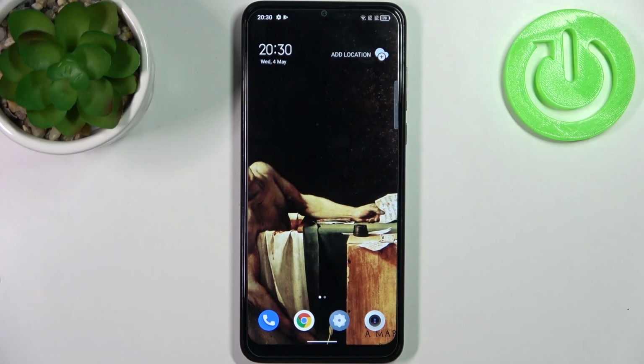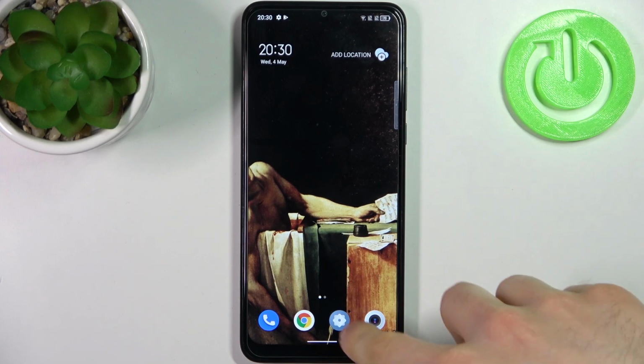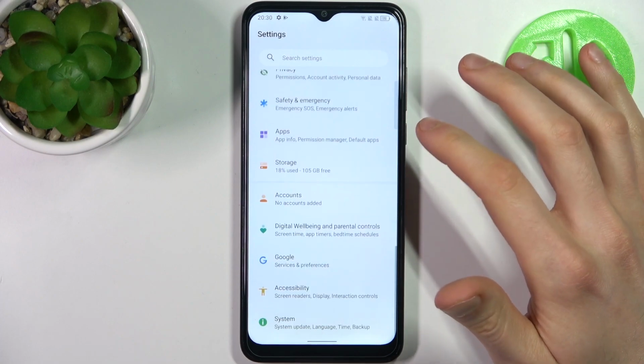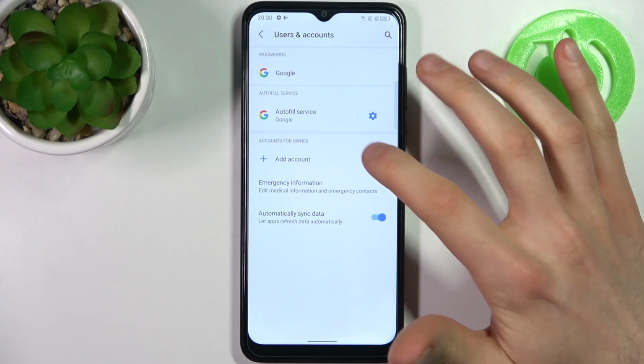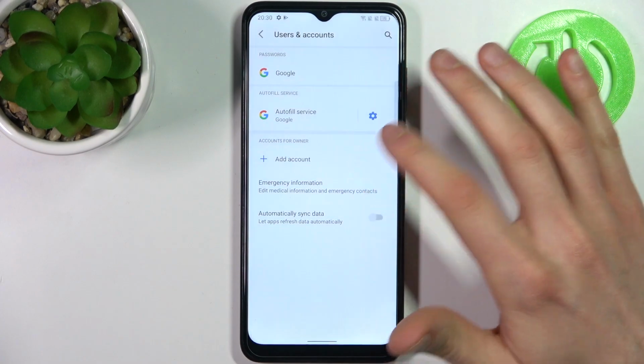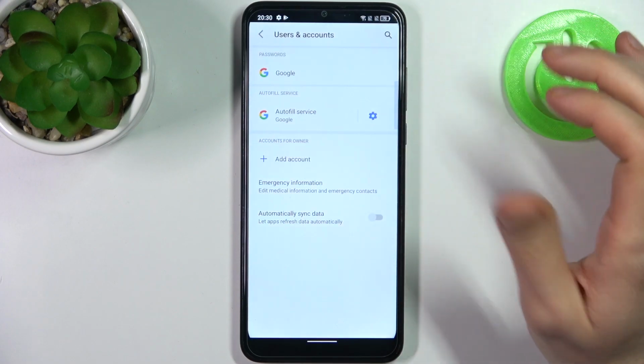Here I have TCL 30 SE, and today I'm going to show you how to add a Google account on this device and also how you can remove it. So firstly you have to go to settings, then go to the accounts section, tap add account, then select Google.